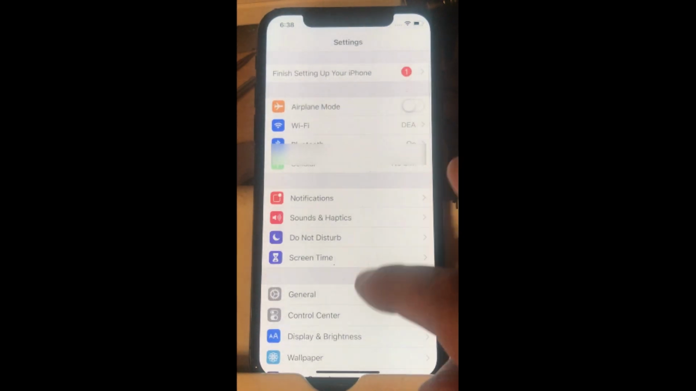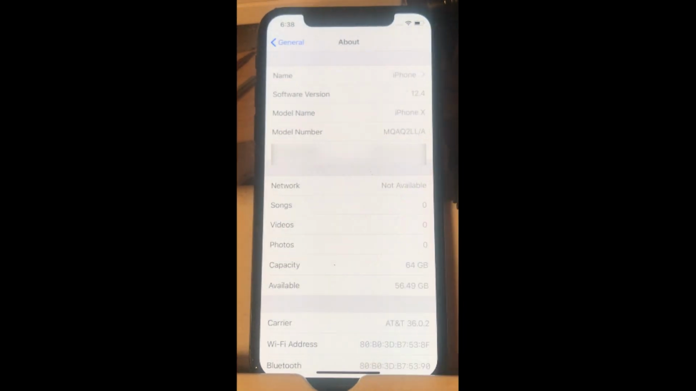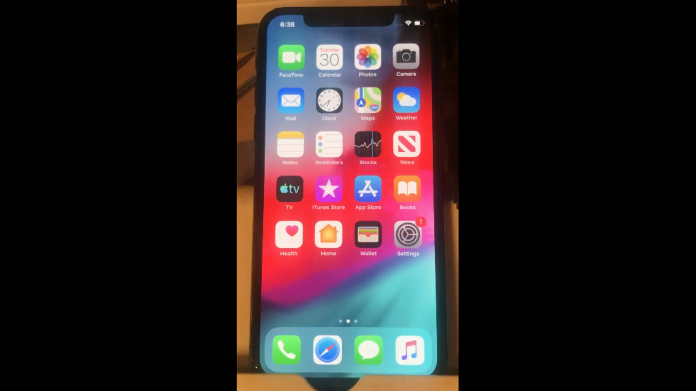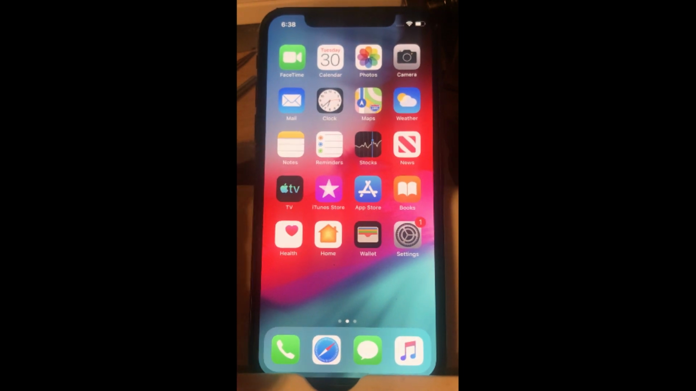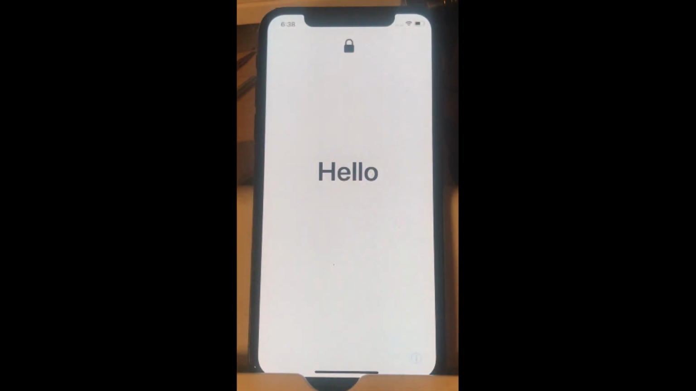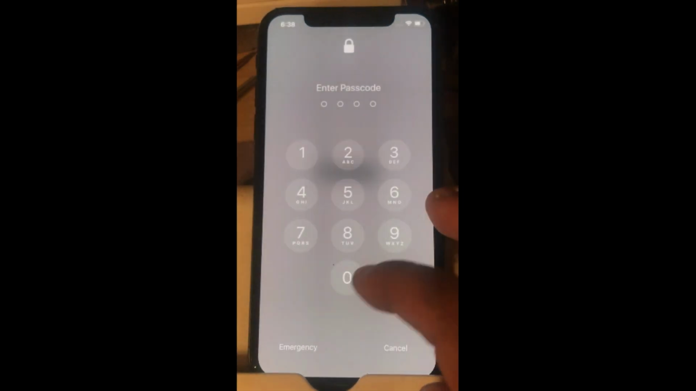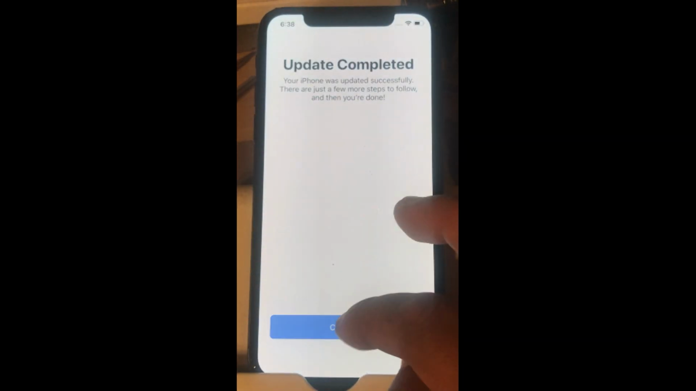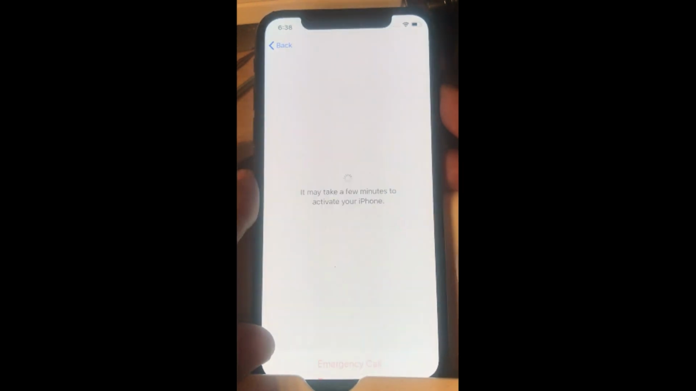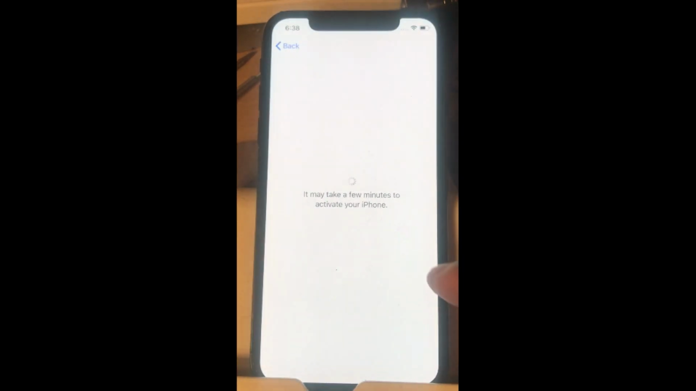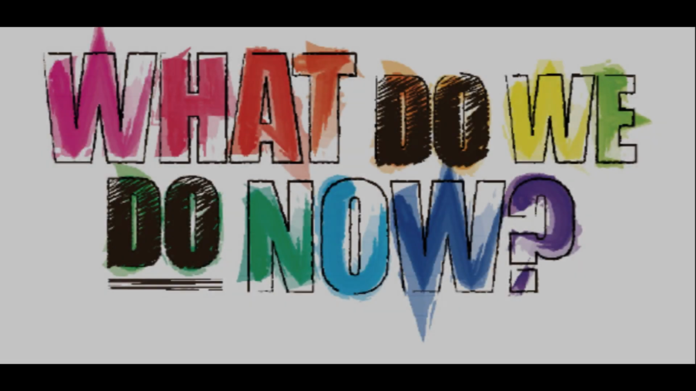Okay, let's try the code again, or not the code, but the command. As you can see, it's already updated to 12.4. Let's try it. We just dial star 500 star 7672 star 0 and pound, but it still will not work on iOS 12.4.